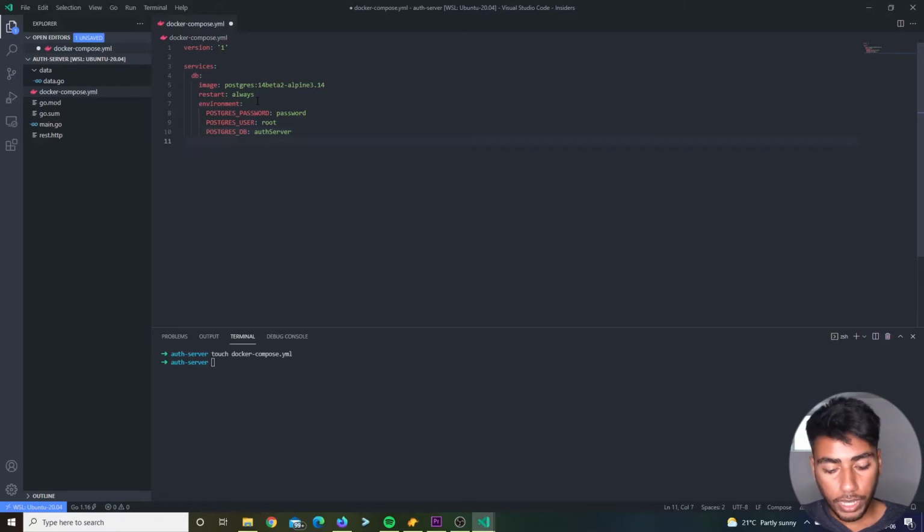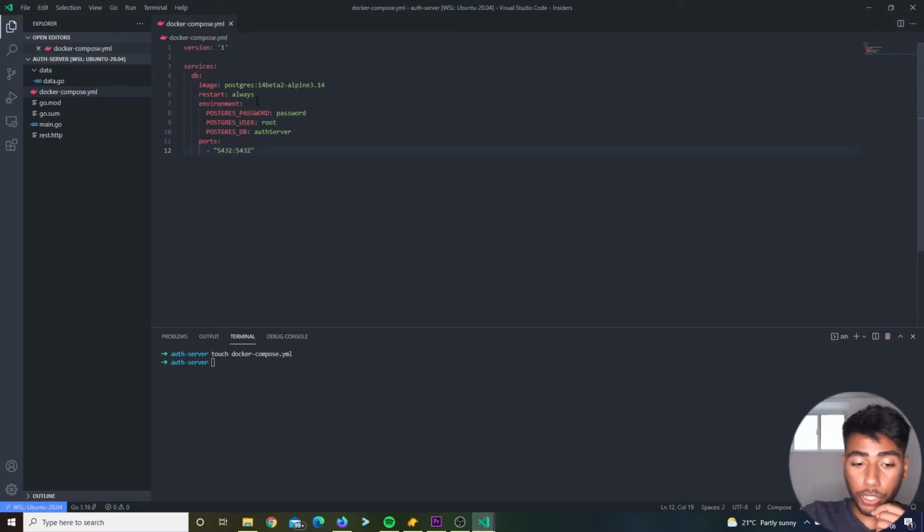And now finally our ports. So now we're going to map our ports. So in this case, our ports are going to be the classic Postgres ports, so 5432 over here. And we're pretty much done. In 12 lines of code, we have set up our database.